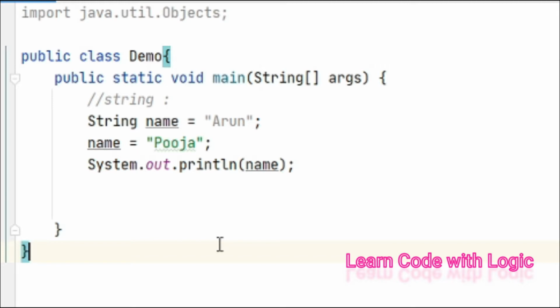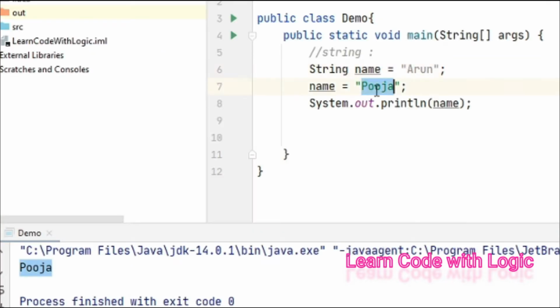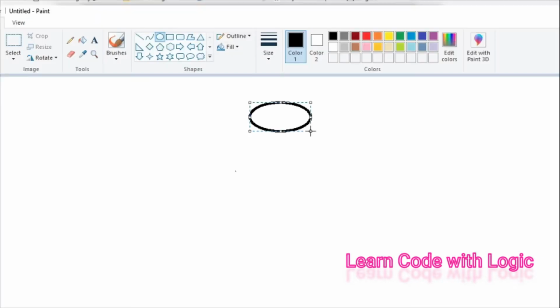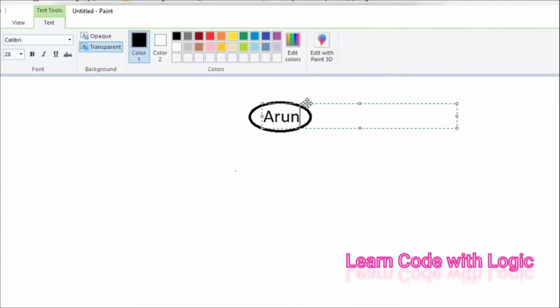So far we talked about the String class being immutable. Once we create the object, we cannot change it later, right? But still, why are we getting this second name? Just wait, I will clarify that in a minute.